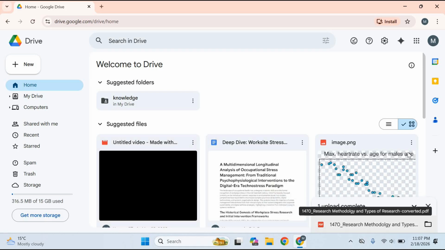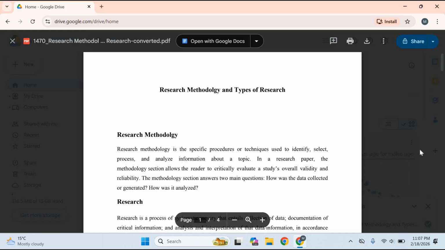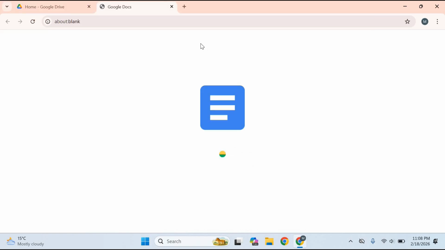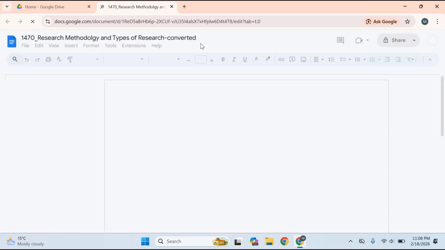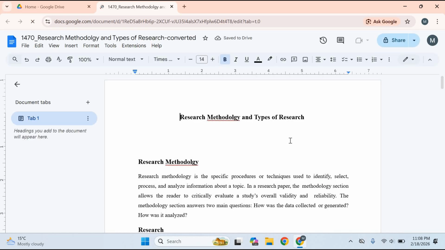After the file is uploaded, locate it in your drive and click to open it. You'll see the PDF preview on your screen. Now, click on Open With and select Google Docs. Google Docs will automatically convert your PDF into an editable document. This step is important because it allows the translation feature to work properly.